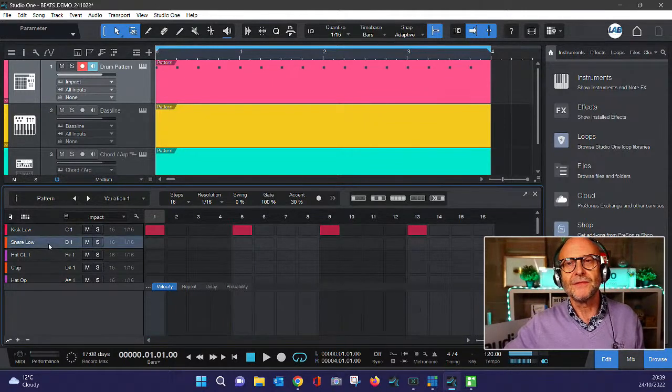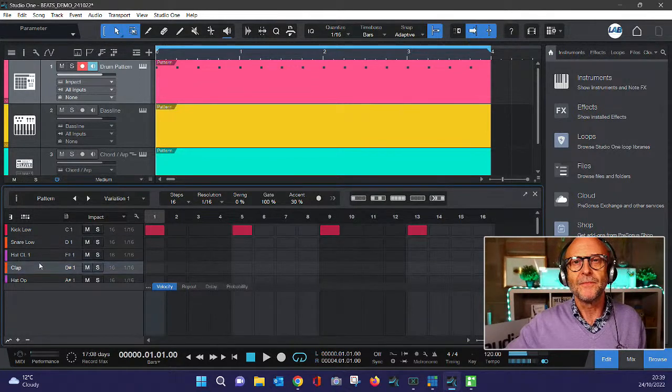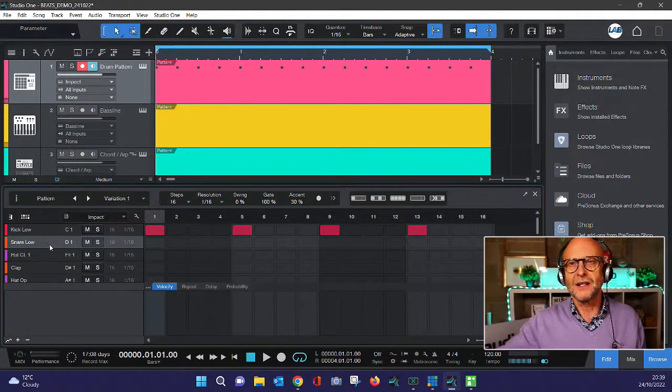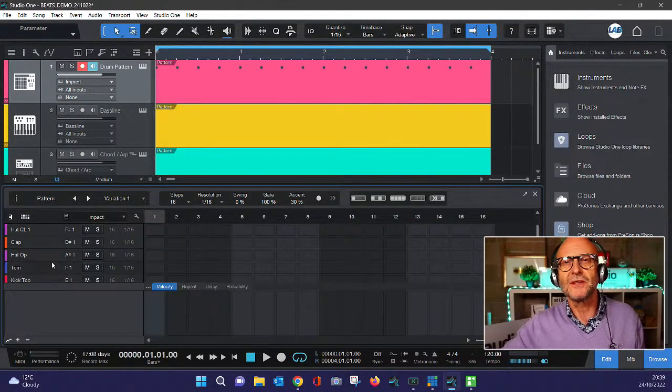Snare, and you can audition the notes before you place them in the grid, which is cool. So you just click on them on the left-hand side there. There's a clap there. We'll do that in a minute. So we're going to get snare. Let's have a look at what are the snares they've got.